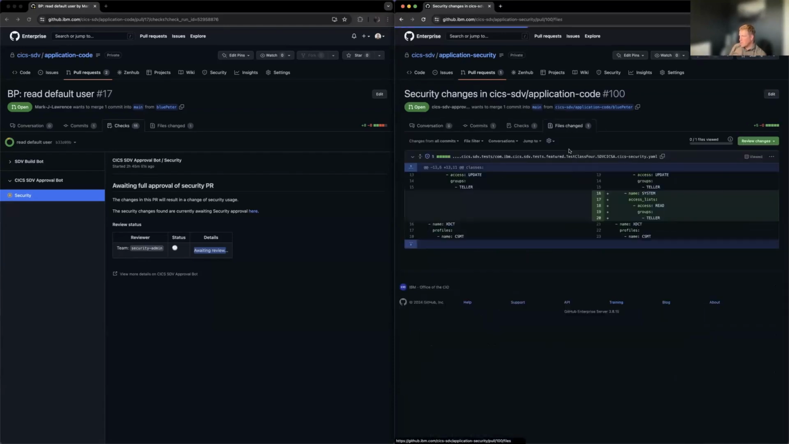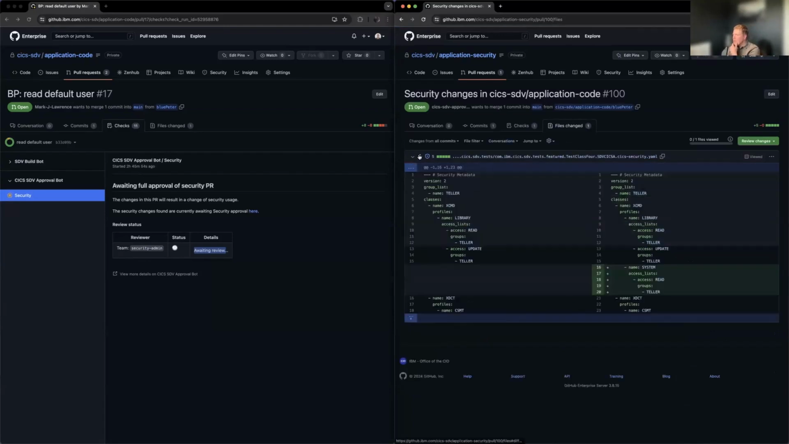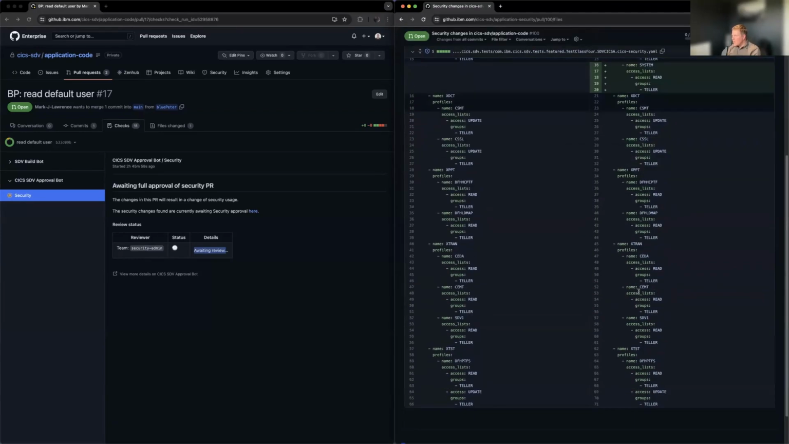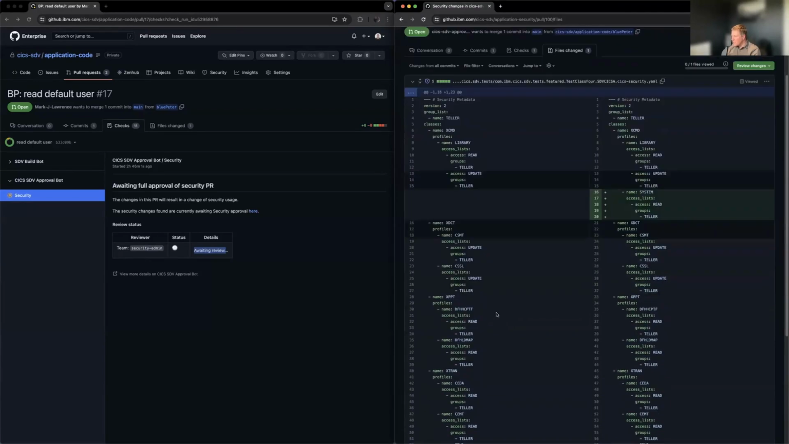So let's have a look at the change. So here we can actually see what's gone on. We've got the baseline security metadata on the left. That's what was there before. And on the right is what's happened as a result of the automated testing on the application change on the left. And we can see that a command's been run. It's a system command, and the role group, someone that is a teller, is trying to get read access. Now, a security admin might think, that's a little bit dodgy. I don't think I like that.